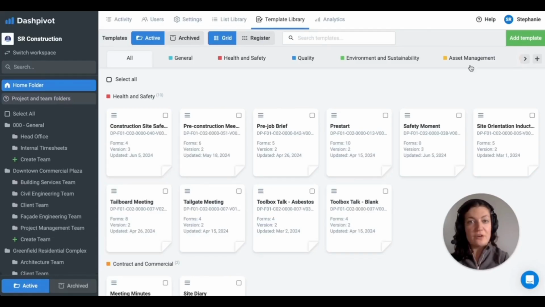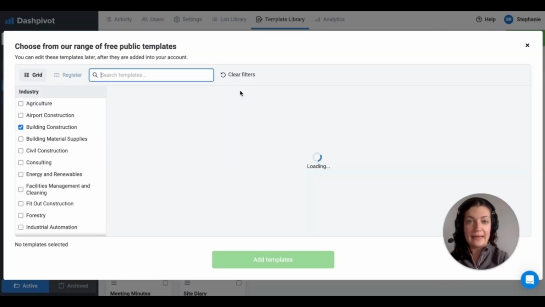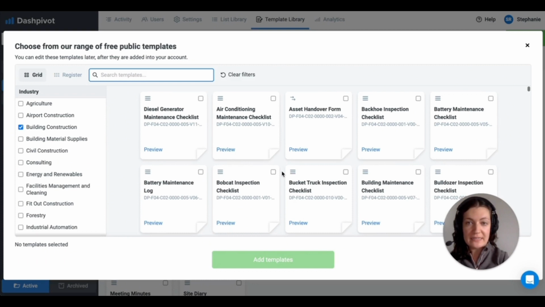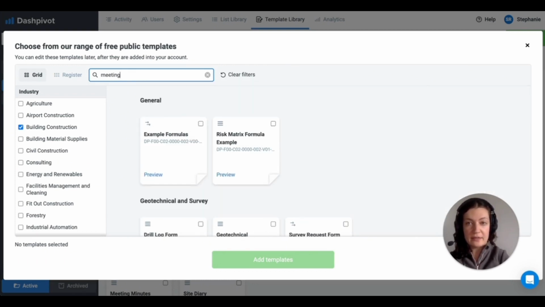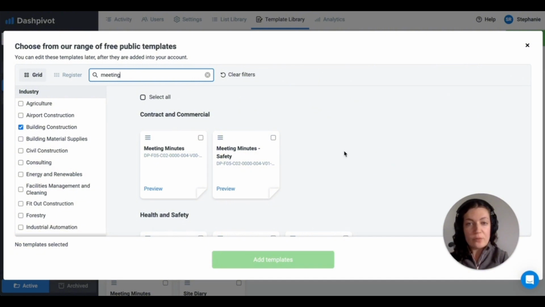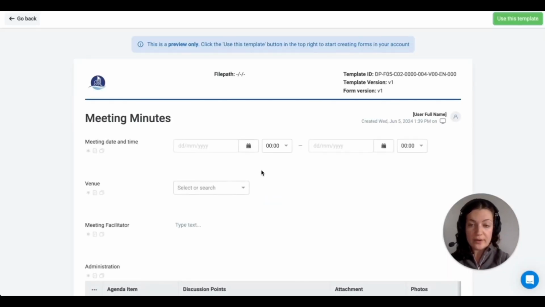In Dashpivot, you can create meeting minute templates from scratch or choose from our public template library, which offers many ready-to-use options. To find a suitable template, I'll run a search at the top here. As you can see, we have two ready-to-go templates, including one specifically for safety. You'll be able to preview the templates before adding them into your workspace, and they are fully customizable once they have been added into your account.